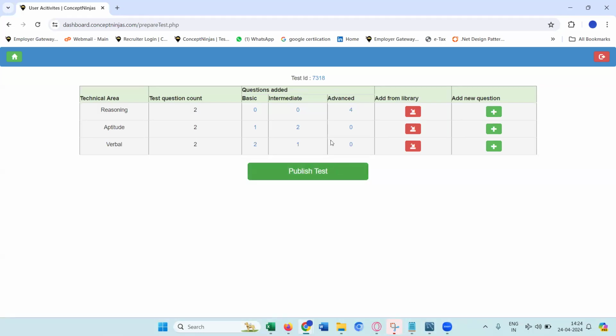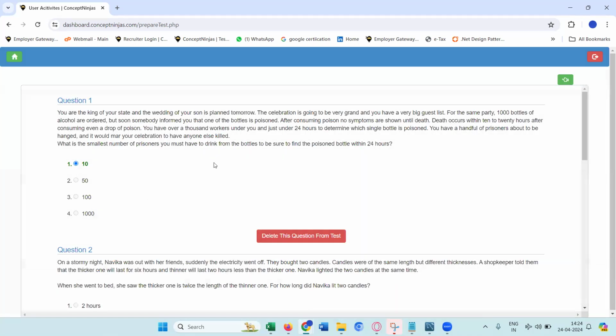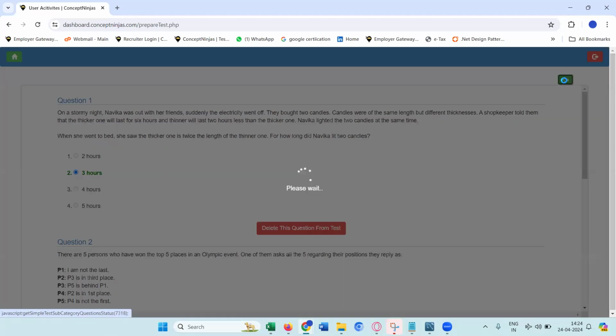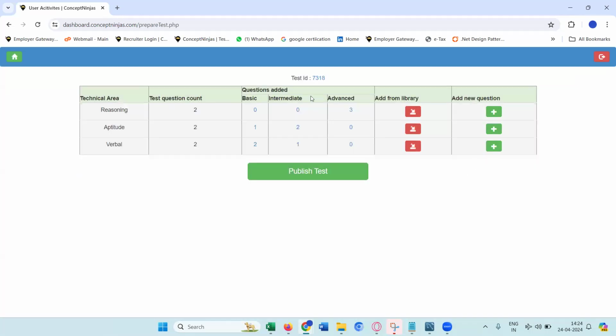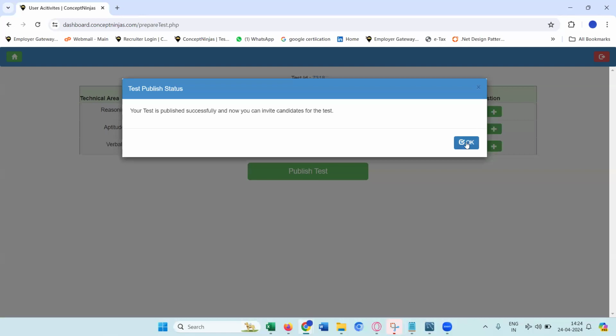Now I'm done with my questions. I can see how many questions were there, how many basic questions I have added, how many intermediate, how many advanced. In some cases, if I want to revisit a question, I can just click on the number. If I want to delete this question, I can delete it. Once I'm satisfied, then I click on publish test. Because once I have published the test, there is no provision of making any changes in the test. The test is ready to be used by the team for inviting the candidates.